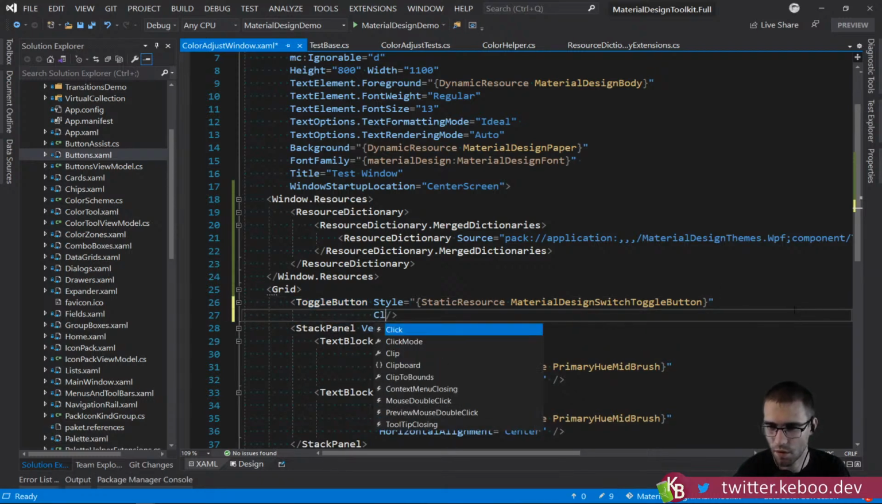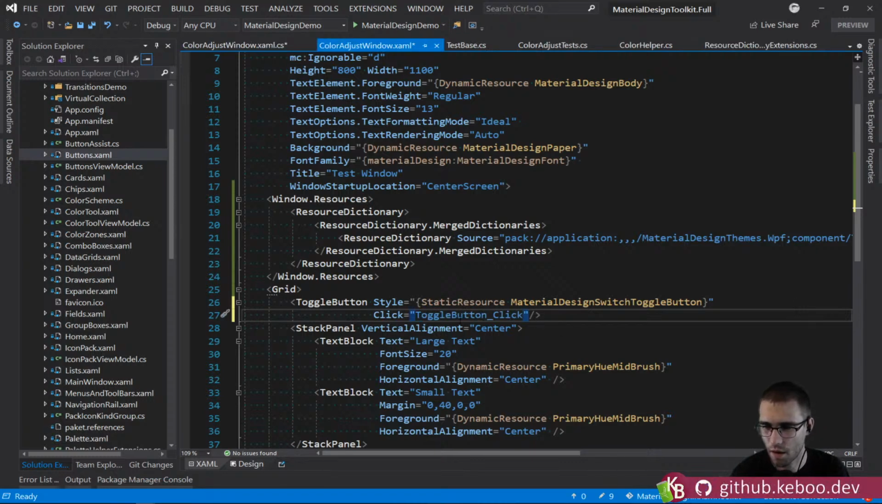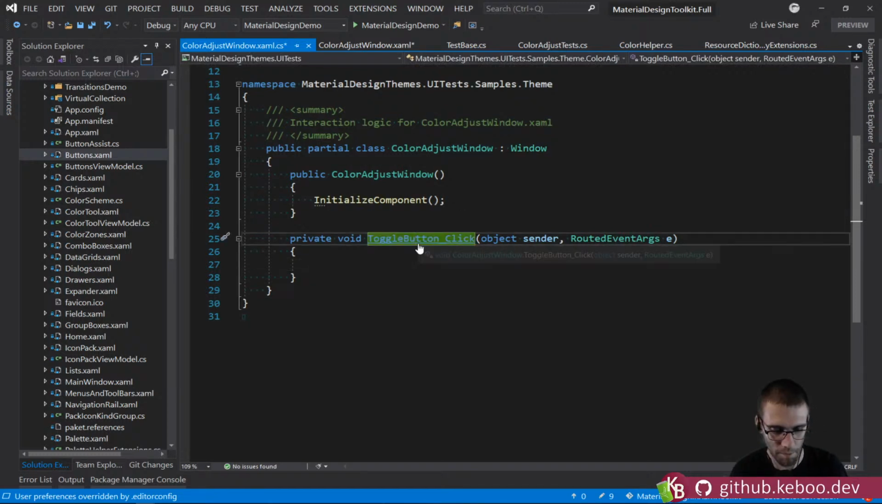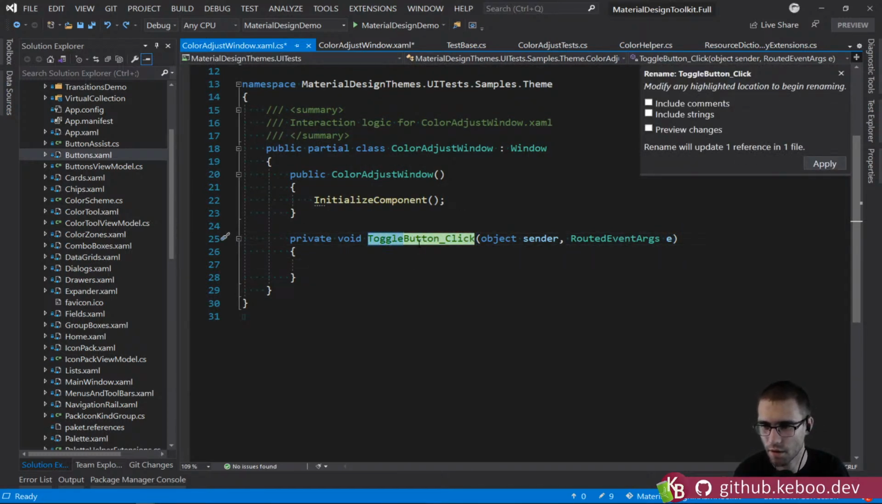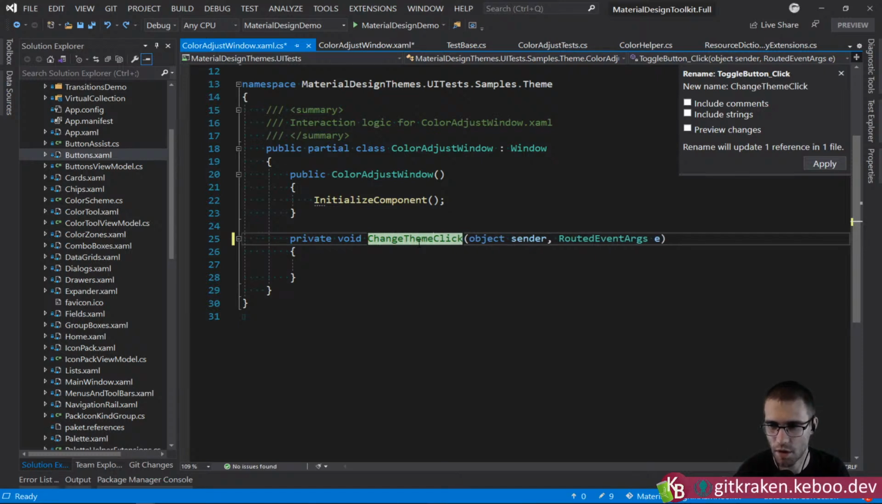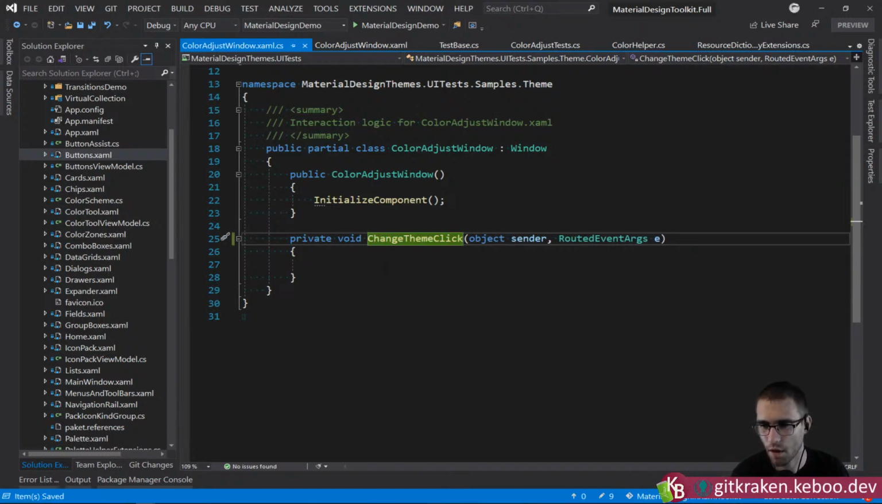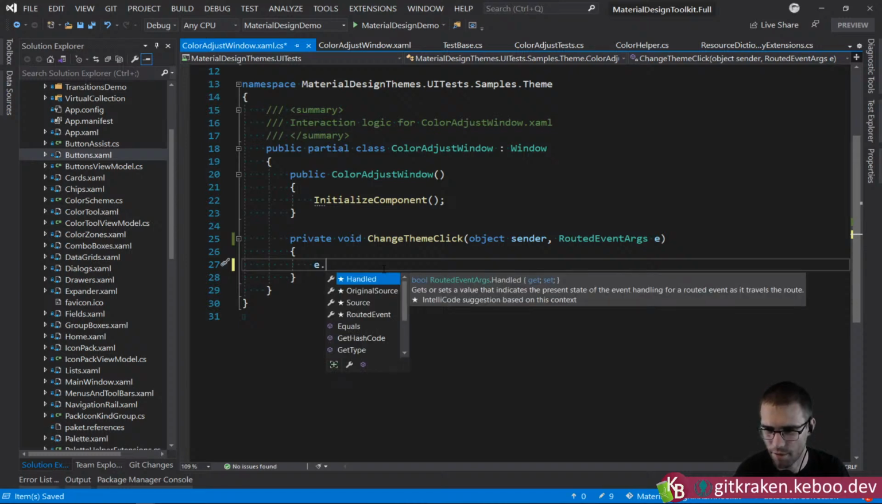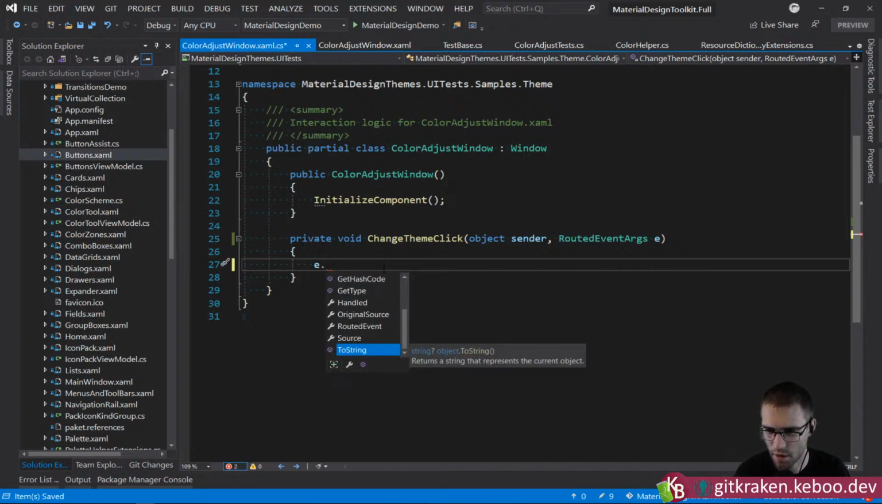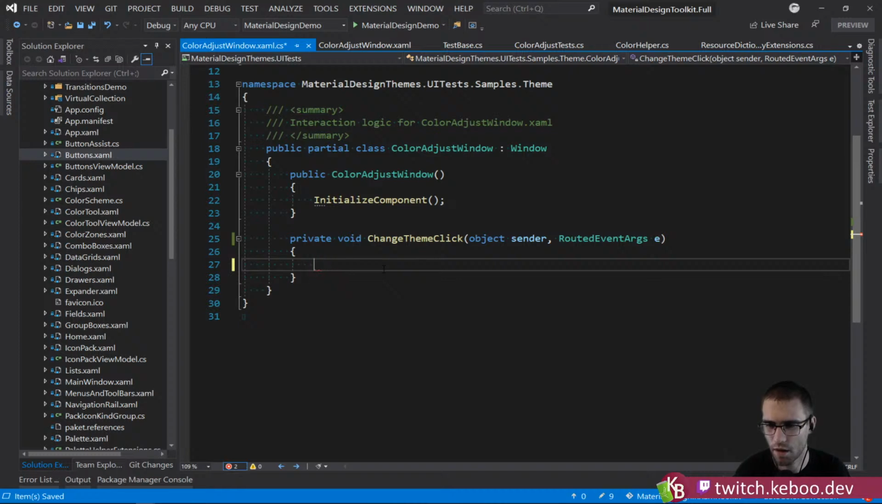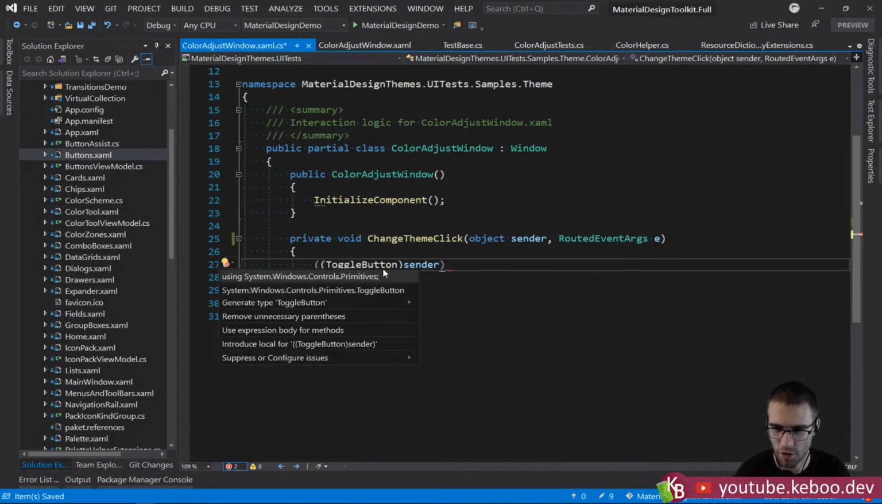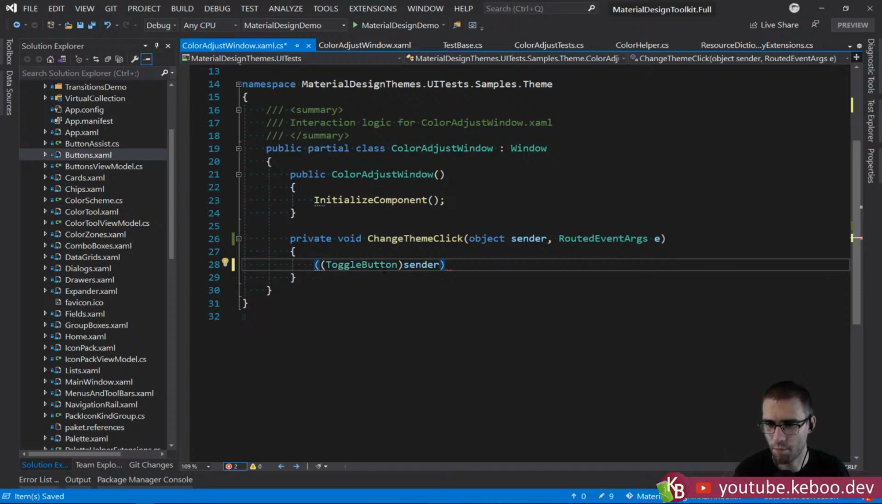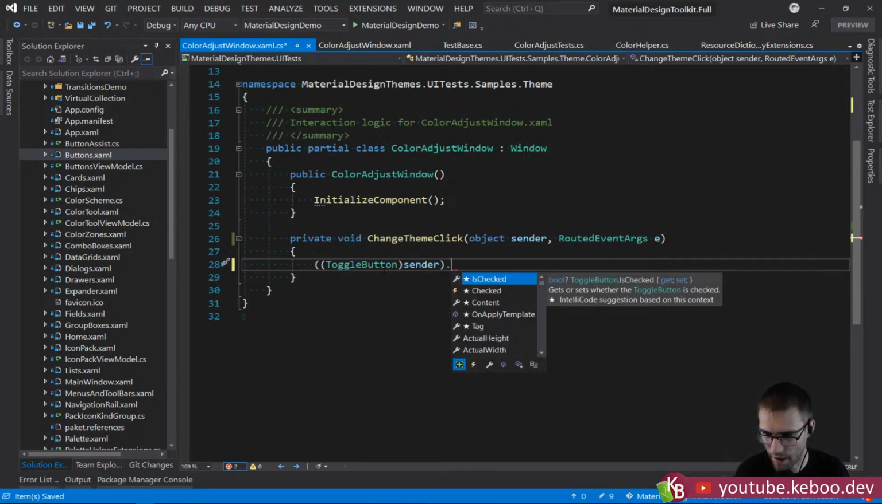So let's just add a click handler. And I don't really like the name of that. Actually, I guess I'm going to have to like it because it won't let me rename it from there. Try again. Let's see. How about ChangeThemeClick? Great. You don't have a name for the toggle button, that's a little obnoxious, so I'll get the toggle button from sender. Because normally I'd just use IsChecked and bind it to something in a view model, but we're going fast and dirty here.